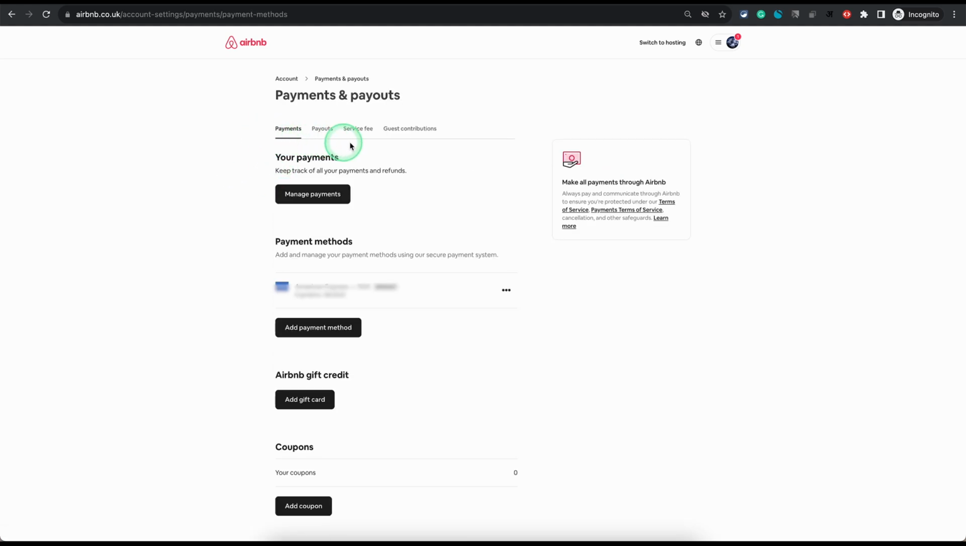On the next page, you will see there are multiple tabs here. Payments is the first tab. Payments tab is for travelers. Any payment method you set up here will be used by Airbnb when you're traveling. But you as a host, you need to go into the payouts tab, which is the second one.